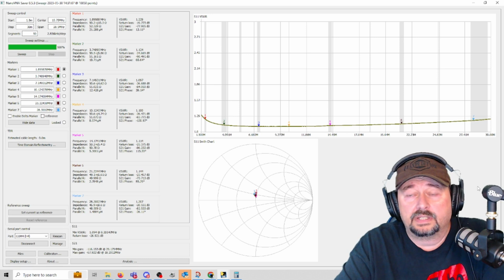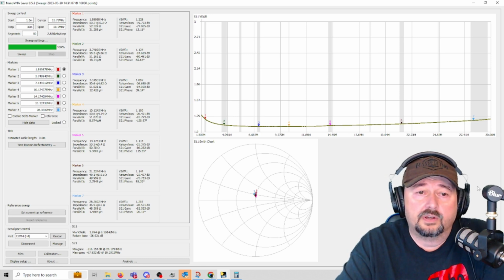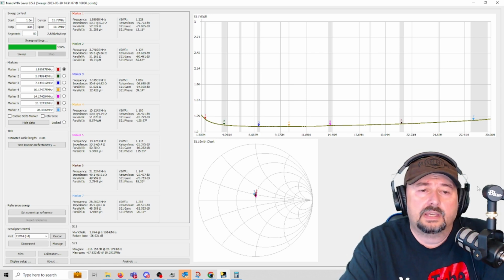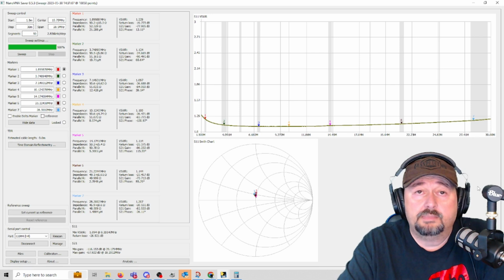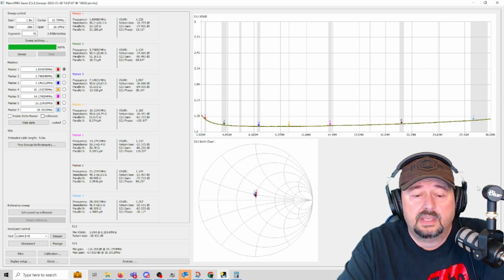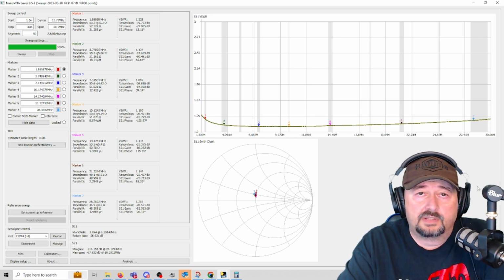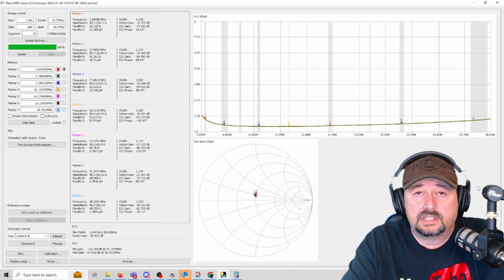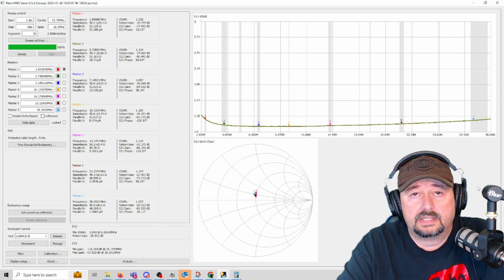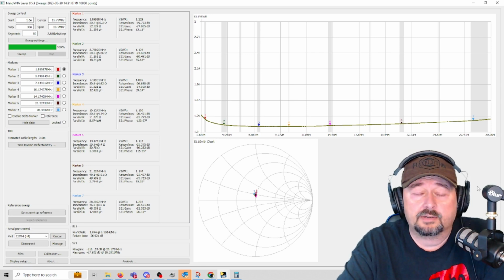And so when we take a look at this, a couple of things that I wanted to note. We have decreased performance at the lowest end at 160 meters. I think that's typical. That can be improved by using different mixes of toroids, for example. Typically, I use the mix 43 to work anywhere from about 40 to 10. And you can see our SWR creeps up the closer we get to and into the 10-meter band.